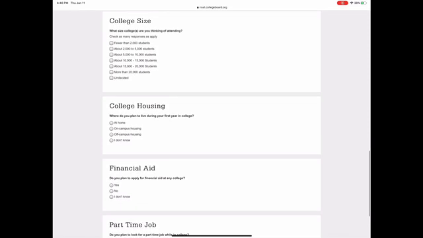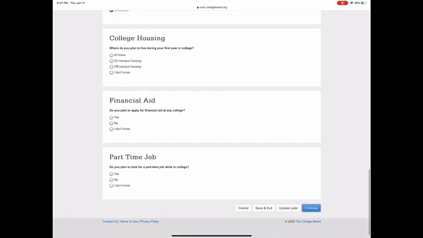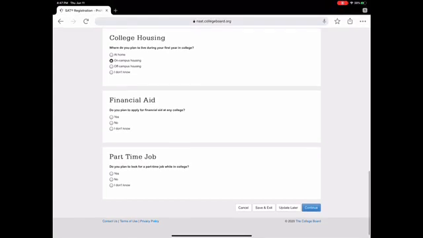The college size, what size college are you thinking of attending? So you can choose by the number of students who are attending the college. Again, if you haven't really gotten into the search process yet and you don't really know what you're looking for, you can just put undecided here. And in your first year of college, do you want to live at home or have on-campus housing or off-campus housing? Of course, sometimes schools do require you, for instance, Appalachian State University requires you to live on campus during your freshman year. And then financial aid, do you plan to apply for financial aid?